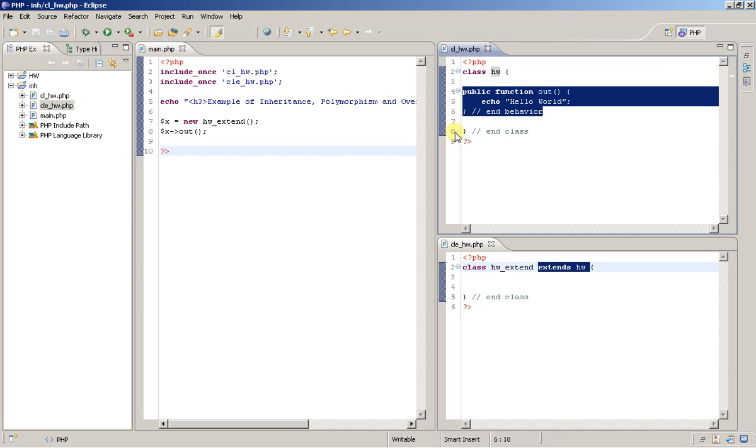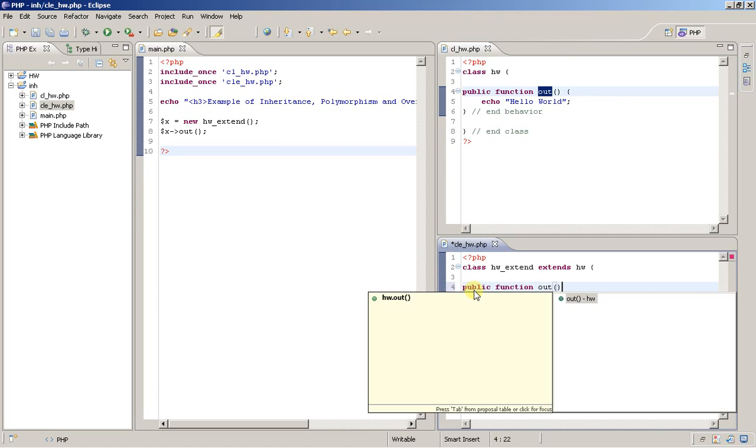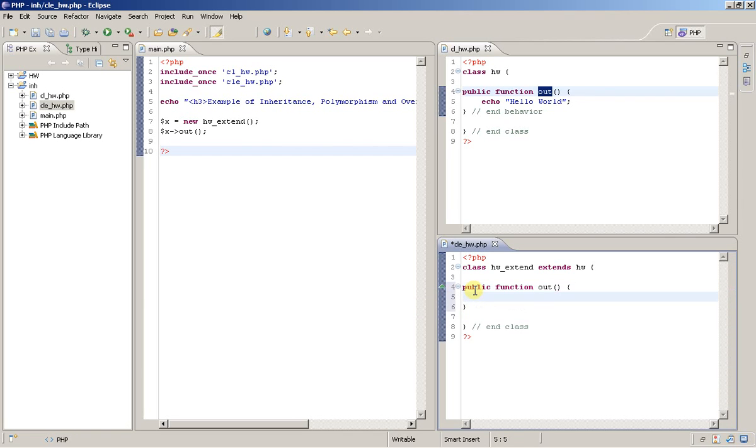The next question is, why don't you change it up here? Why do you have to change it down here? That question I'm going to answer in the next video. Now, in this case, I'm going to override this out function. So I'm going to go public function out. I'm going to have the same one with this end behavior, and I'm going to override it. I'm going to go echo, hey, how's it going?